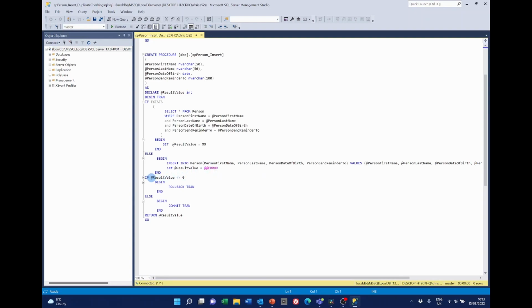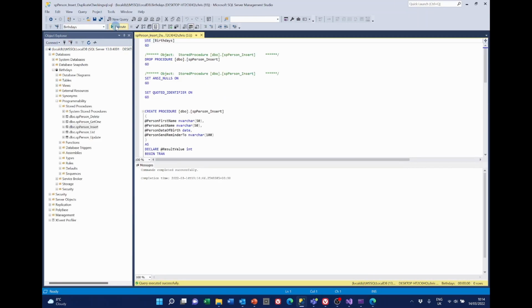Then if the result value doesn't equal 0, i.e. equals 99, we roll back the transaction, otherwise we commit it. So that's how the stored procedure works. So I'll just execute that. And now we move back to the C# code, where we'll need to modify the person service for the person insert as well as the interface.